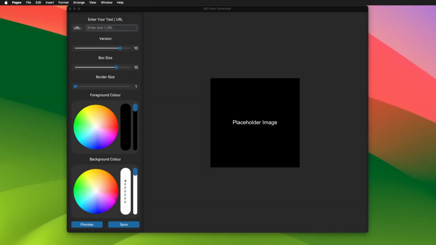Hello. In this video, I'm going to show you how you can build a QR code generator desktop app using Python with customTkinter and Tkinter. The aim of this app is to allow the user to enter some text, be that a web URL or just some text in general, customize the size and the color of the QR code, preview it, and then save the QR code as a PNG image to wherever they want on their desktop.